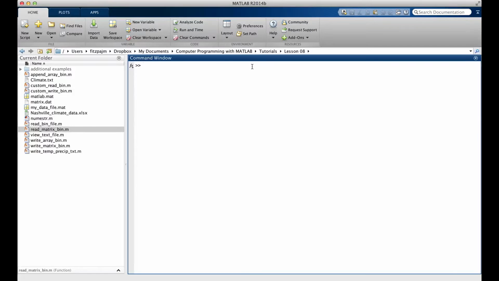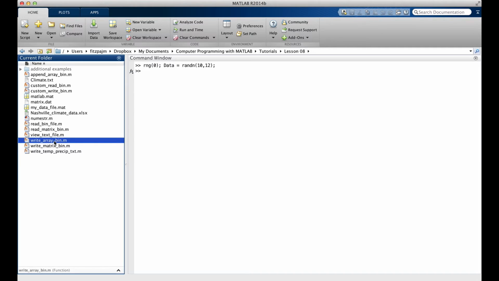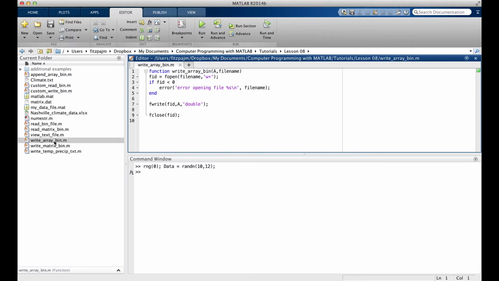Let's create a data array first. As usual, I initialize the pseudo-random number stream so you can duplicate what I do. Now let's look at the function writeArrayBin that I showed you in PowerPoint. It's over here in the current folder window right there.